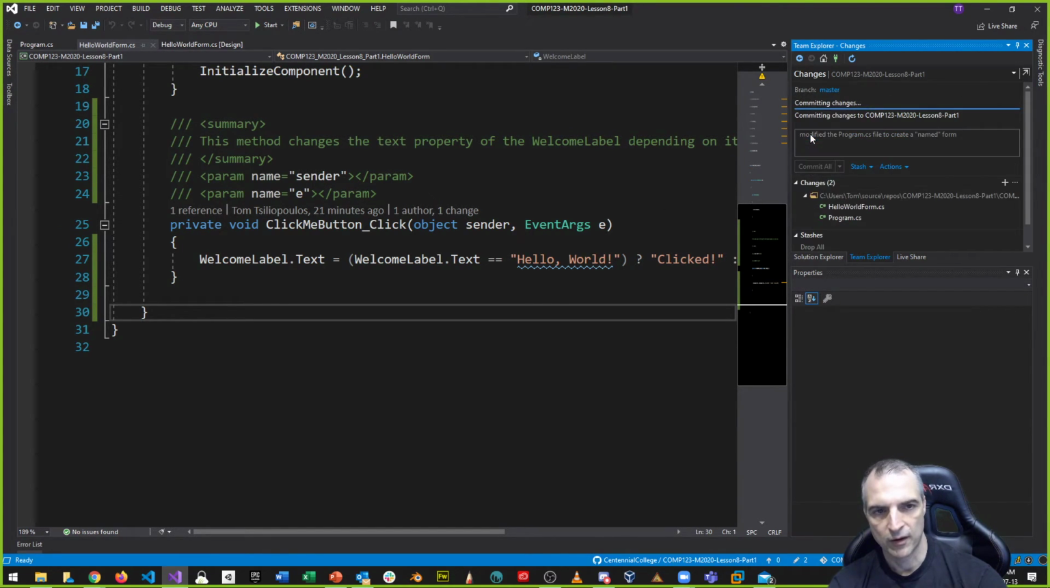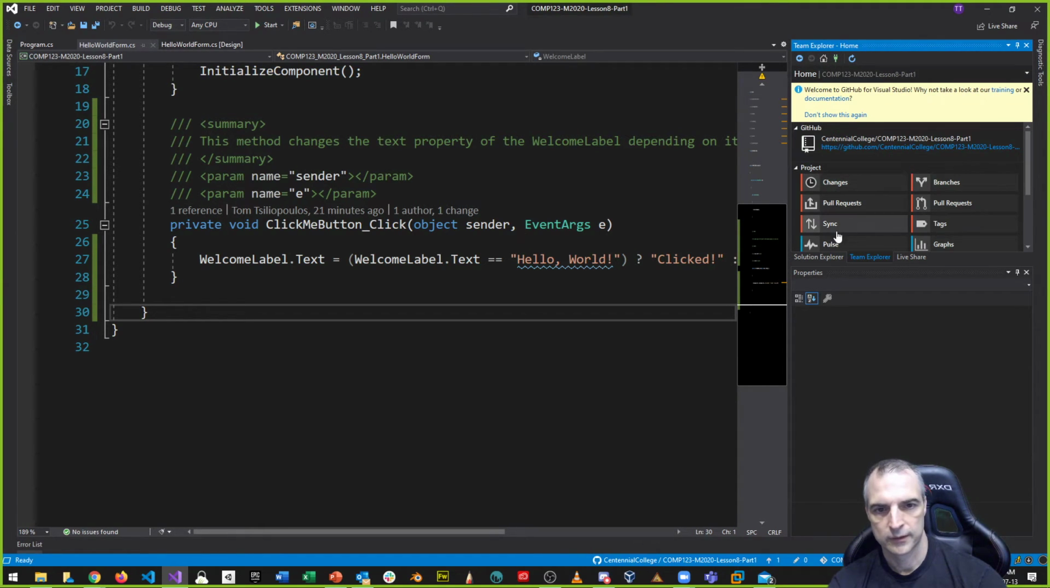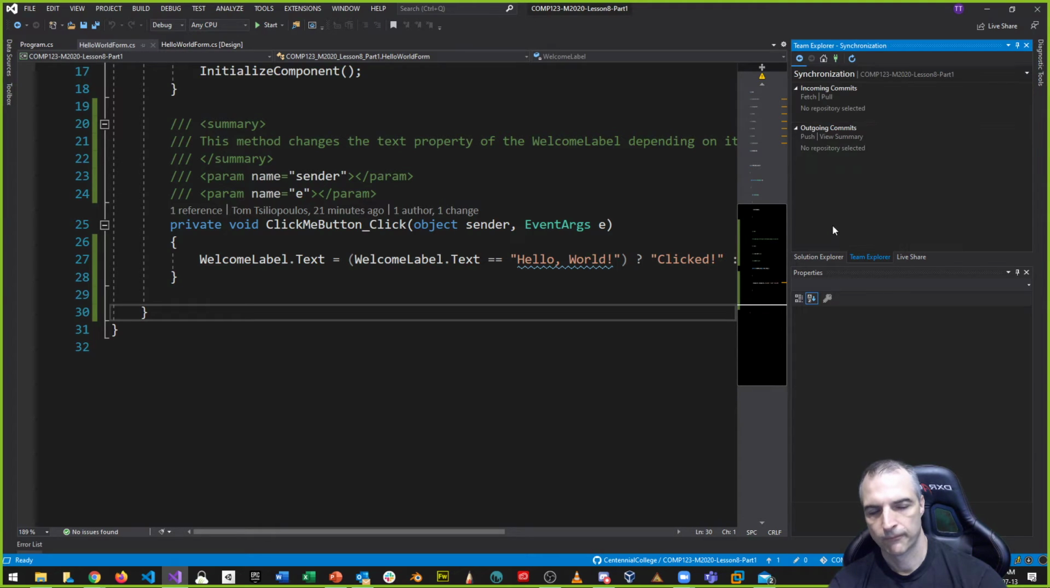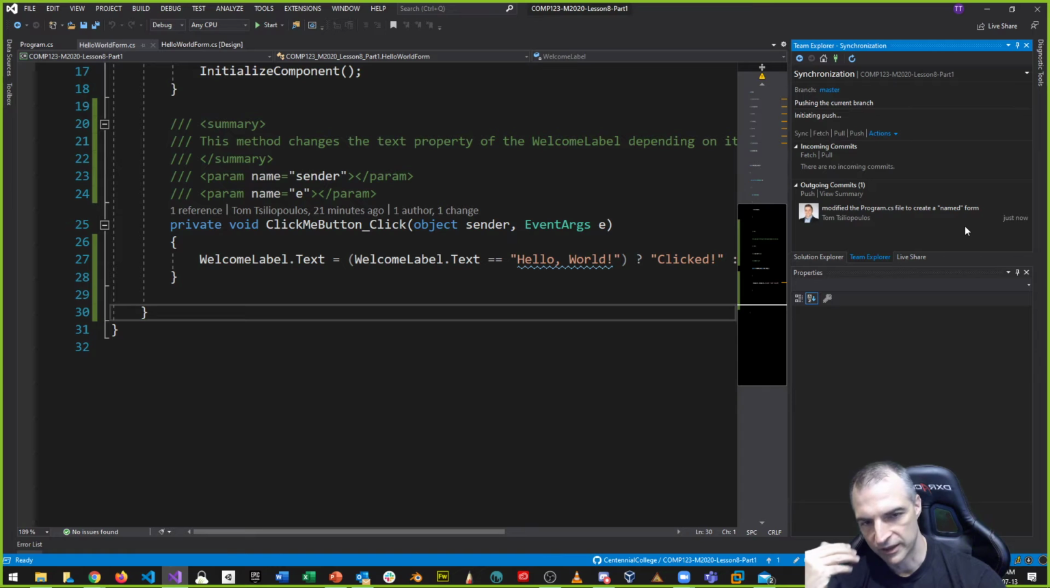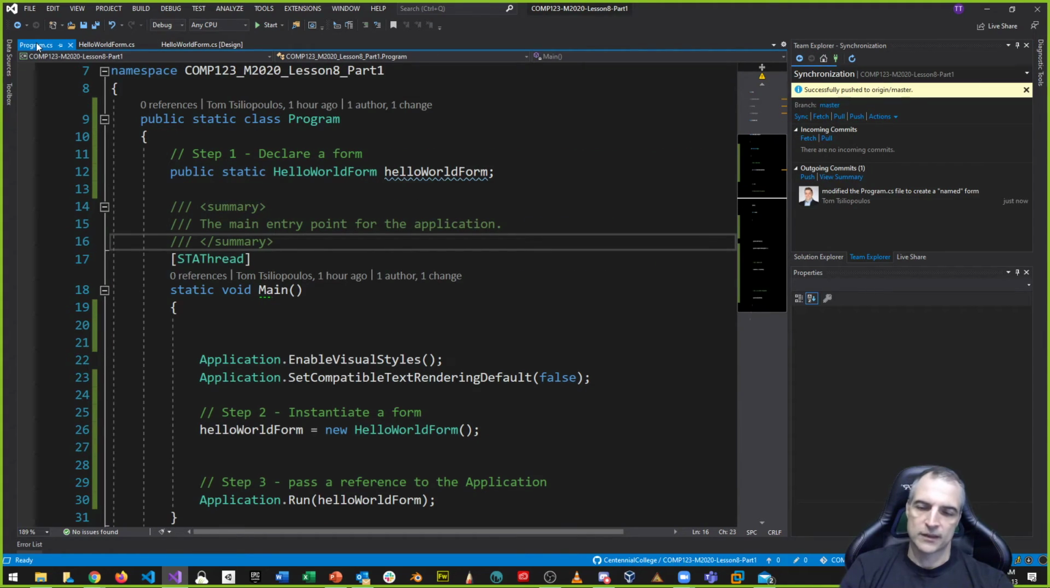I'm going to commit all, home, sync, and push. And now it's up on GitHub for you guys. You're going to need to know how to use GitHub in your tests. I'm showing you this again and again to get you used to it. You should be practicing it so you're feeling more comfortable with it. There's program.cs, right? You can see this is how it's done.